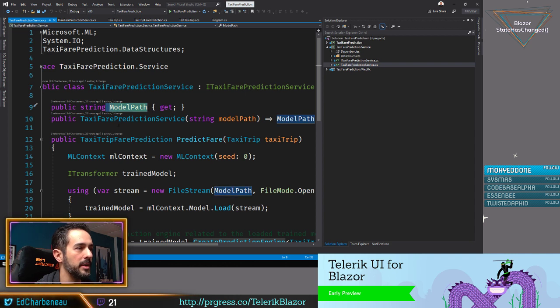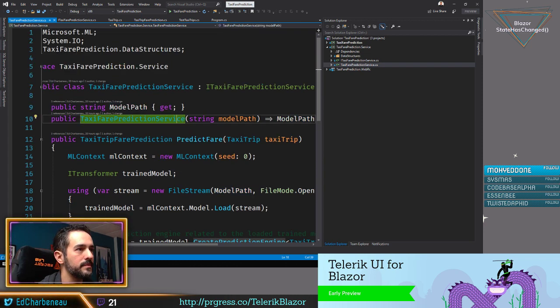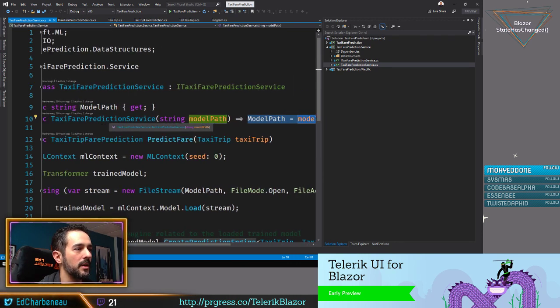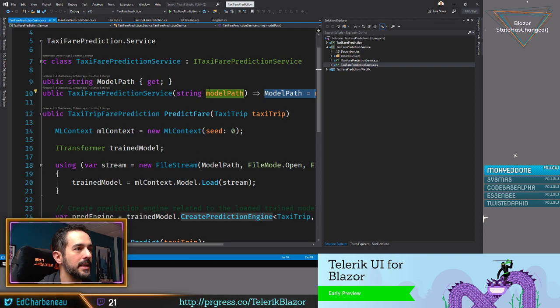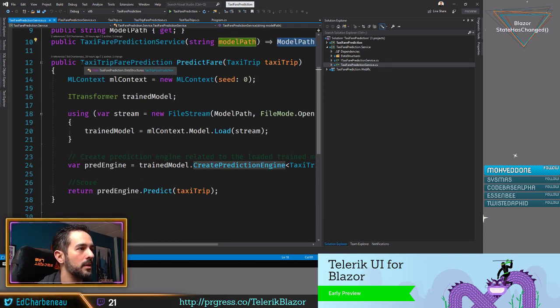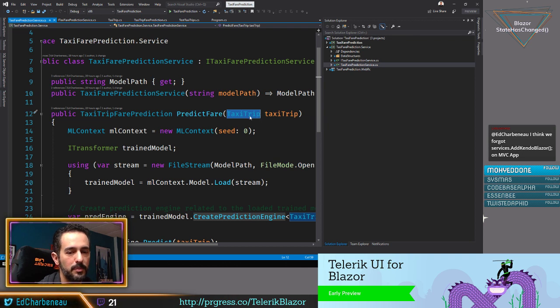read-only property called model path. So we're going to give it the path to that zip file I showed you earlier. So that's why I wanted to show you where the zip file was. We're going to give it the model path, set at the constructor level. So when we new up a taxi fare prediction service, we're going to give it that model path. Once we new this guy up, we can call predict fare, which is a method on the service, and pass in a taxi trip.